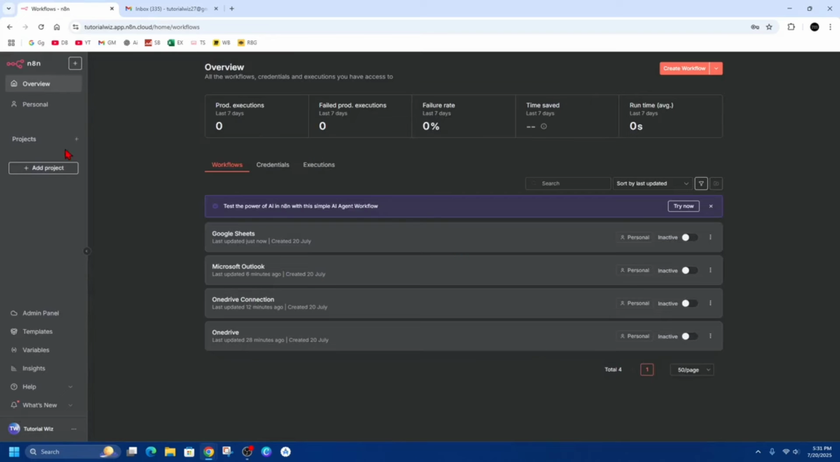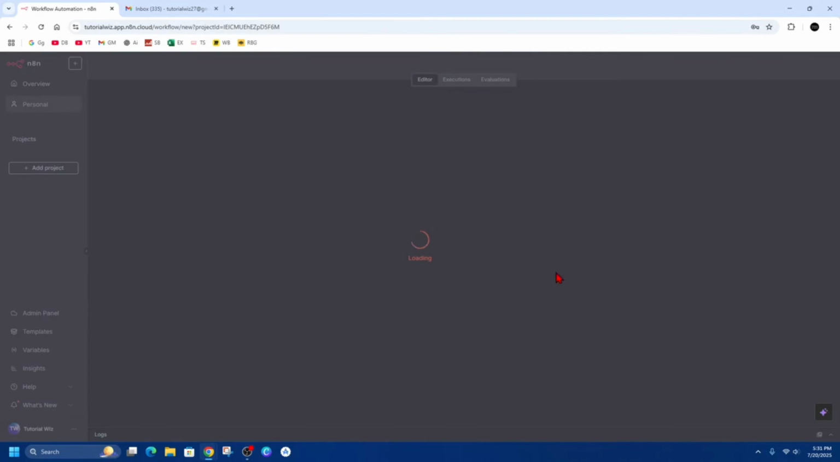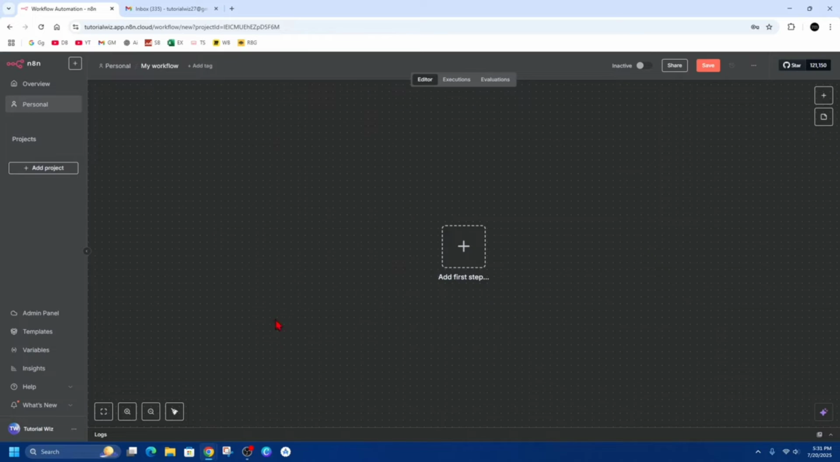So first thing we need to do is access your N8N workspace. So I'm going to do this on my browser here. And I'll make sure to sign into your account. Once you've signed into your account, you want to go ahead and click on that create workflow button. And then from here, we want to go ahead and click on add first step.